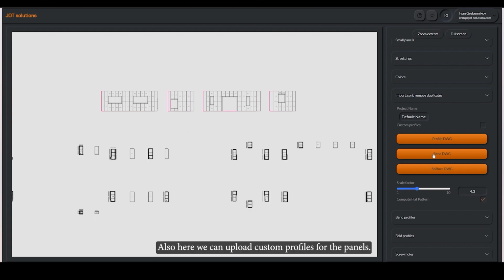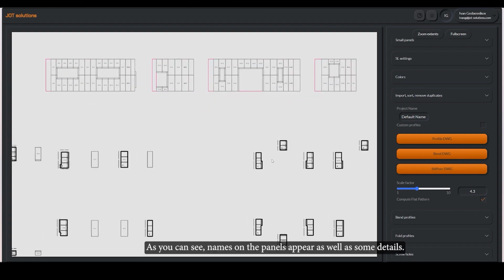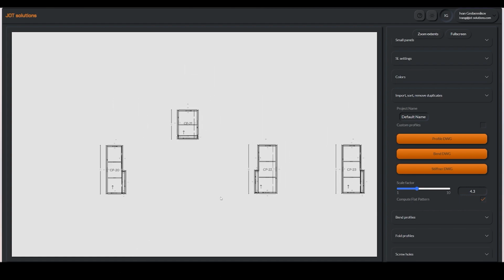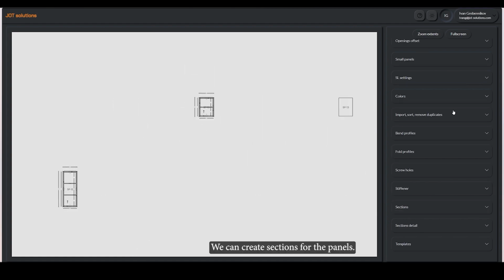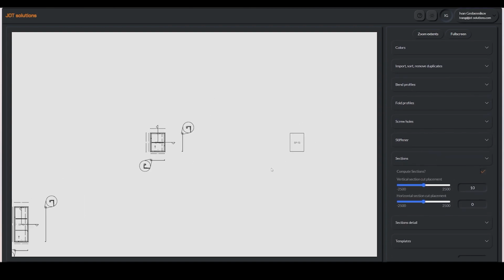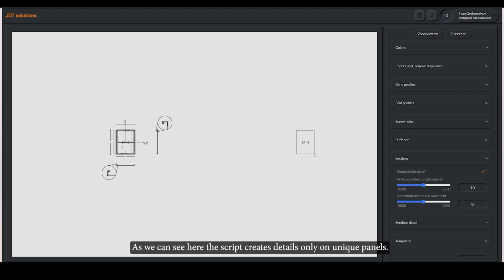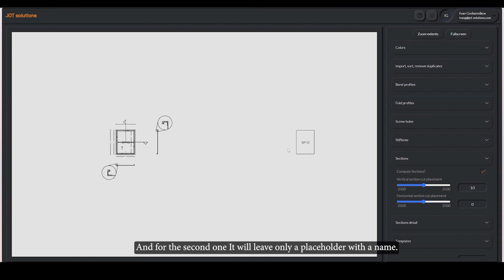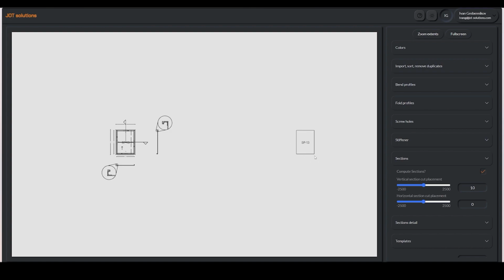Also here we can upload custom profiles for the panels. As you can see, names on the panels appear as well as some details. We can create sections for the panels. As we can see here, the script creates details only on unique panels. So if it sees 2 panels that are exactly the same, it will create only one drawing, and for the second one, it will leave only a placeholder with a name.